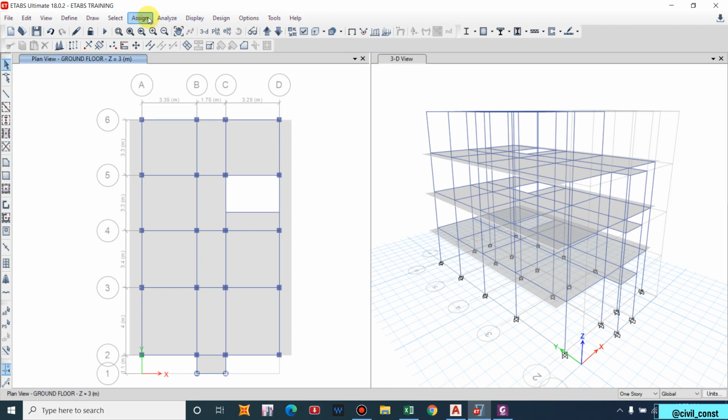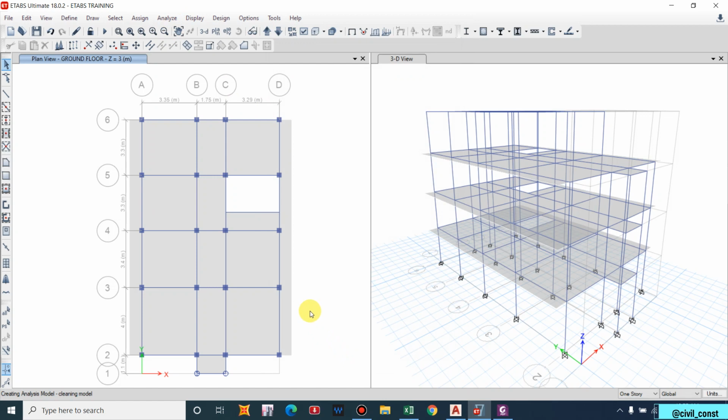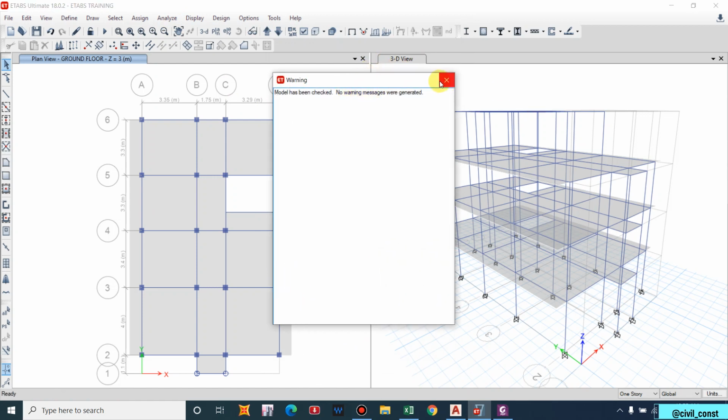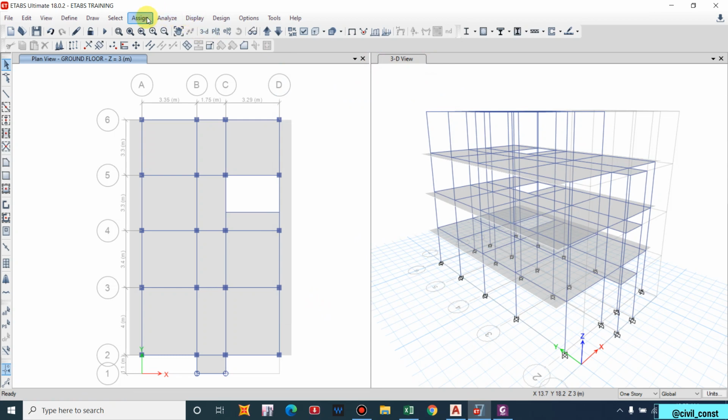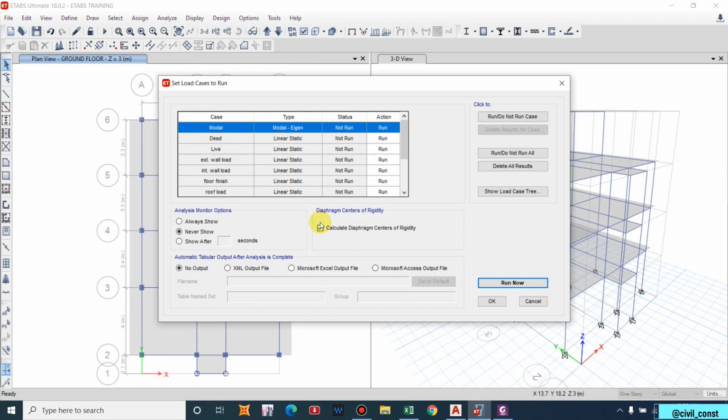Go to Analyze, firstly check model. So there are no warning messages. Then Analyze, Set Load Cases to Run, make sure that it is ticked. Okay, it is checked, that is calculate diaphragm center of rigidity, else it will not give the diaphragm center of rigidity, which is very important to check whether the building has eccentricity or not by comparing with the center of mass. Run now.